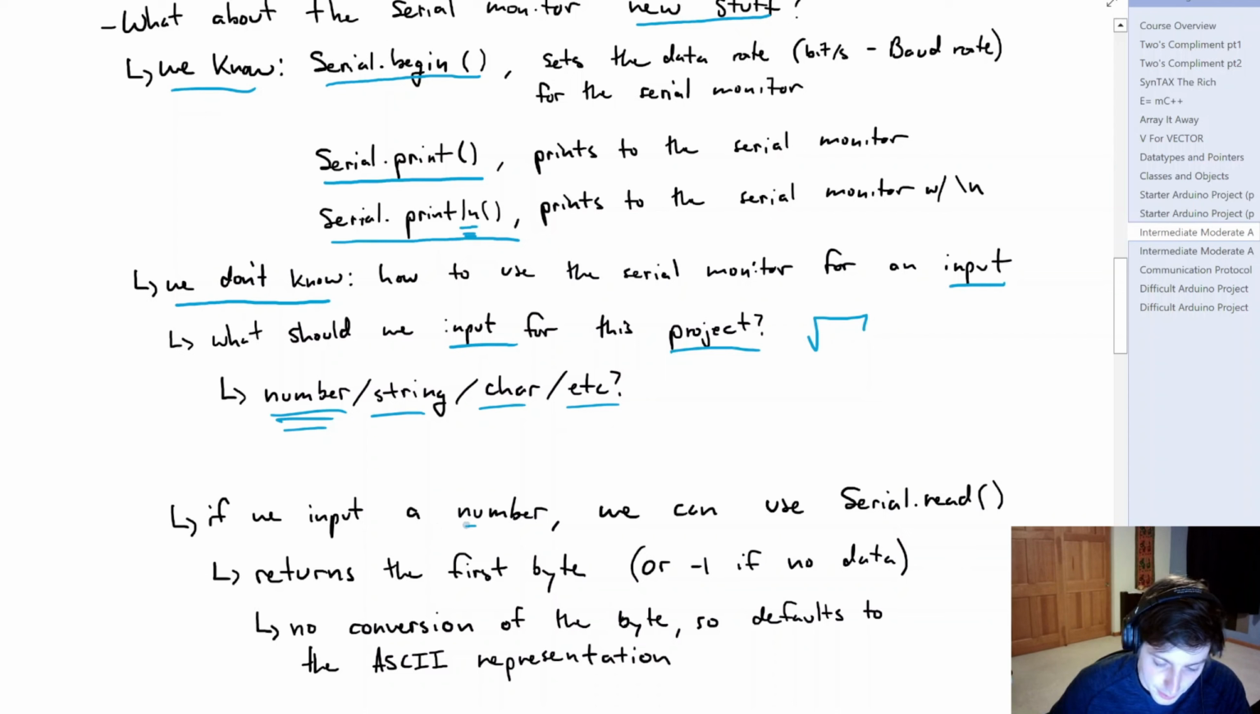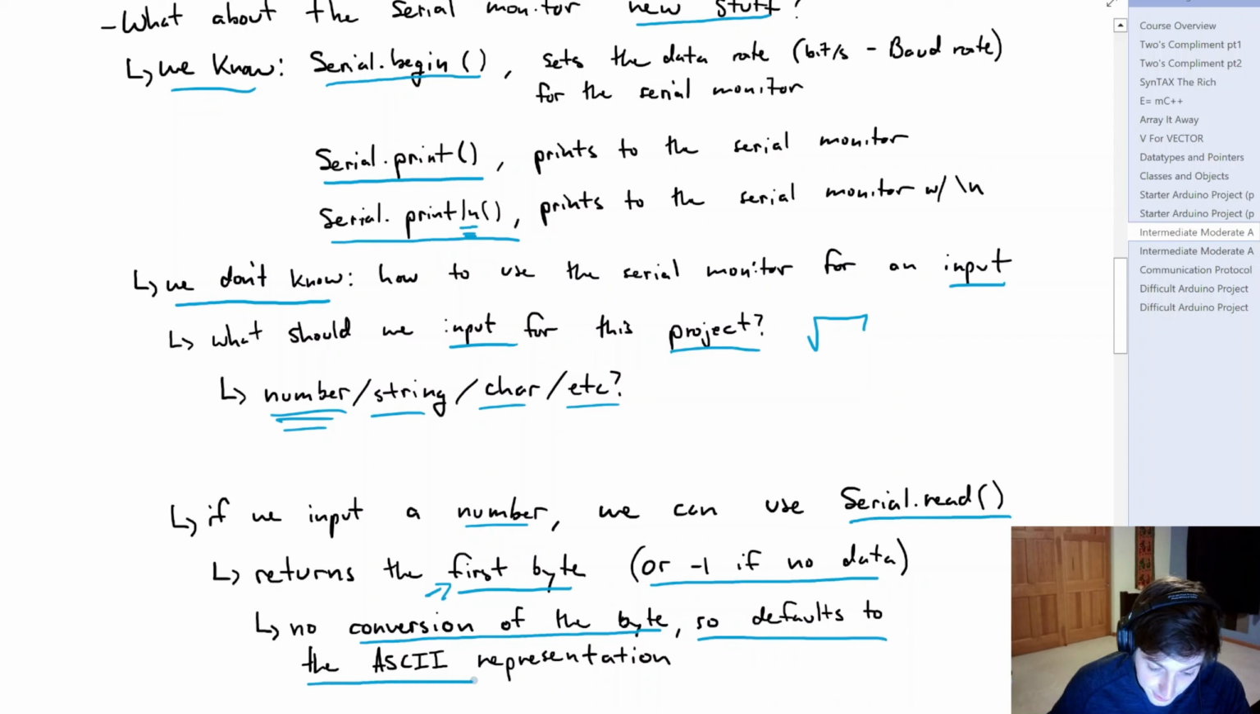So if we input a number, we have another line of code that we can use, and that's going to be the Serial.read. And what Serial.read is going to do, it's going to return the first byte of whatever was entered into the serial monitor, or it's going to be a -1 if nothing was in there. Now there is a little caveat to this, and you might think that this first byte might work pretty well, but with that first byte, there's no conversion of that byte. So the value actually defaults to the ASCII representation of that, and we don't necessarily need to jump into the ASCII table for all characters, but we do need to know that this ASCII representation would mean if we entered a 0, it does not actually map to 0. So a number might be a little bit problematic.